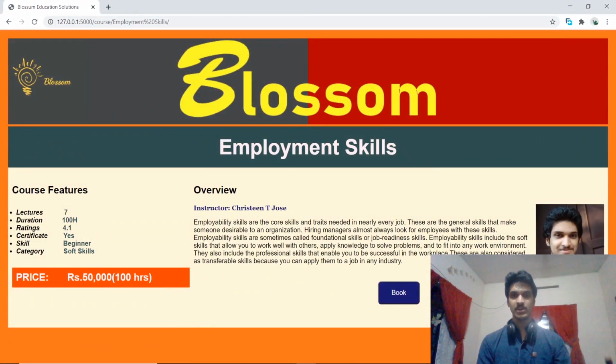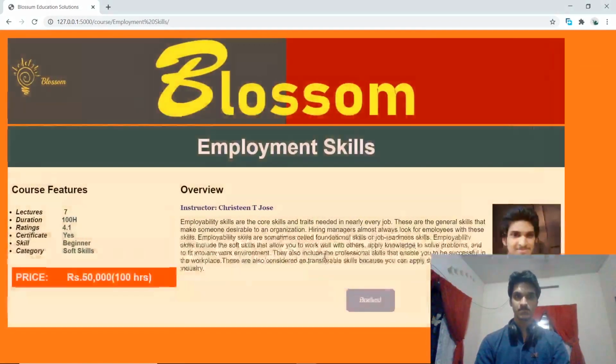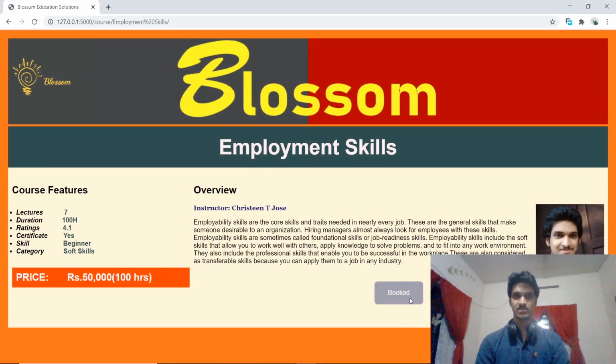What we had initially done is when a user books a course, we need to send the username and the course name to the backend and then update it in the database to store that particular booking. Now we have used Ajax to avoid any redirecting or reloading of the page. Right now if I click book, the button gets changed to booked, and all the data was sent to the database and it gets updated, but our web page didn't get refreshed. Let's see what happens if I try to view employment skills again. We can see that the button is now disabled.